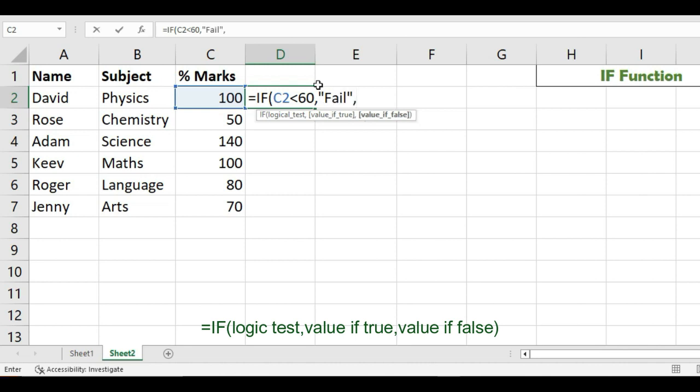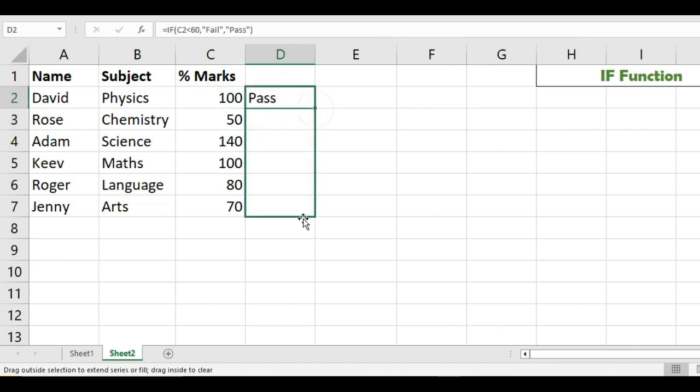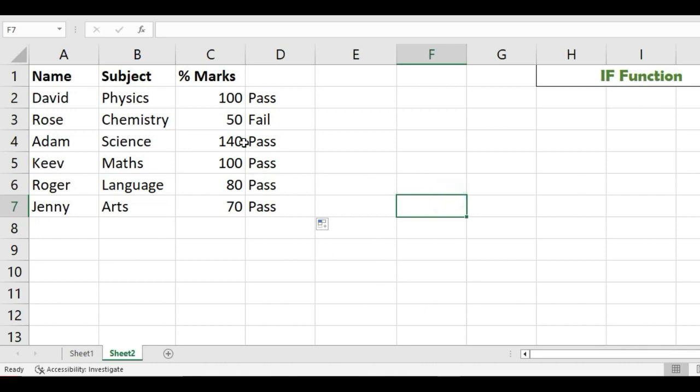Now what if this comparison is false? What should be the output? If less than 60, it should be fail. If more than 60, then it has to be pass. Close bracket. Now I provided both outputs, and I need to close the bracket, closing it, enter. Now I will drag this formula. You can see over here there is only one value which is less than 60, so it got failed. The rest are more than 60, so they are all passed.